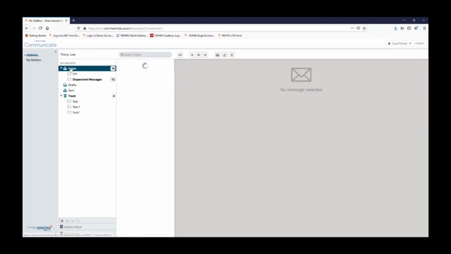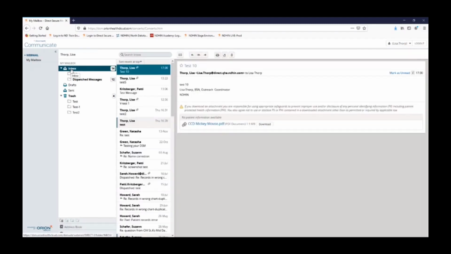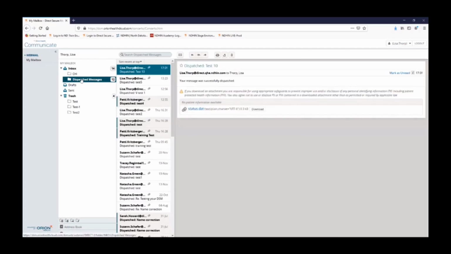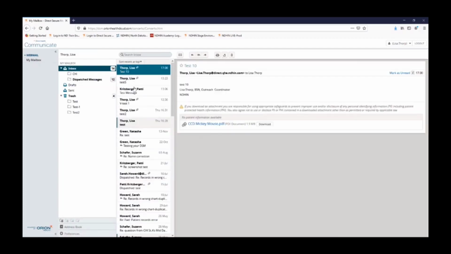And now I'm going to go back to my inbox and I'll show you when we send a message, it creates a dispatched report. And so here you can see down here, I have some that show dispatched. Well, now since I set up that folder, any of those will automatically populate in this folder and I won't have to move it. And I like that because it just decreases the clutter in my inbox.